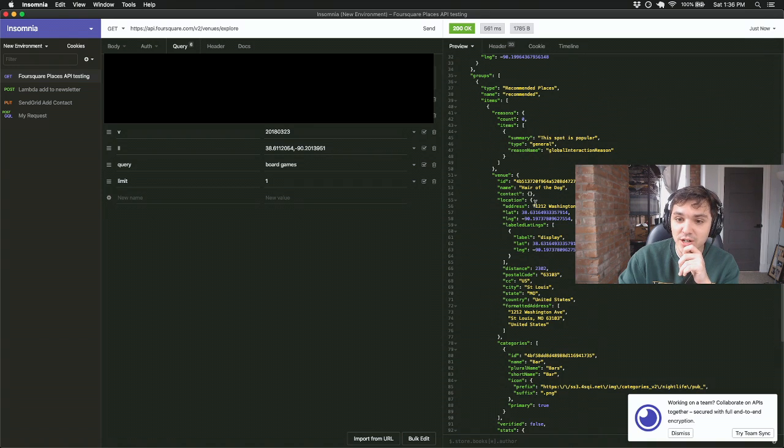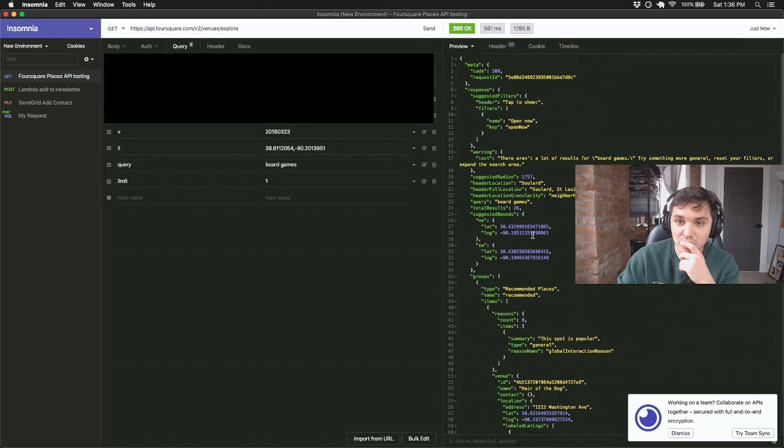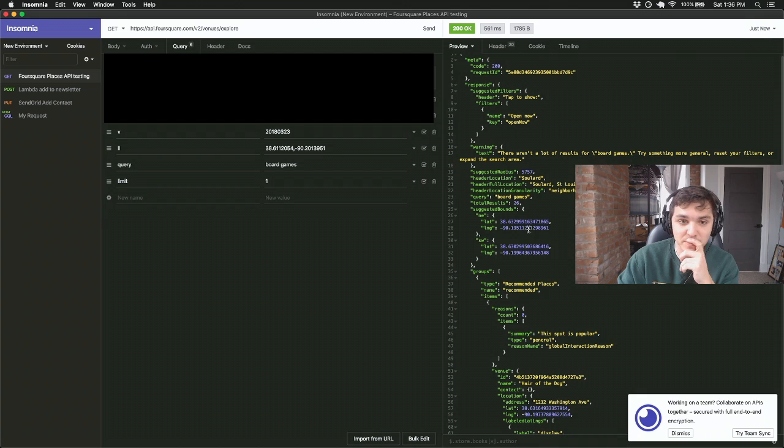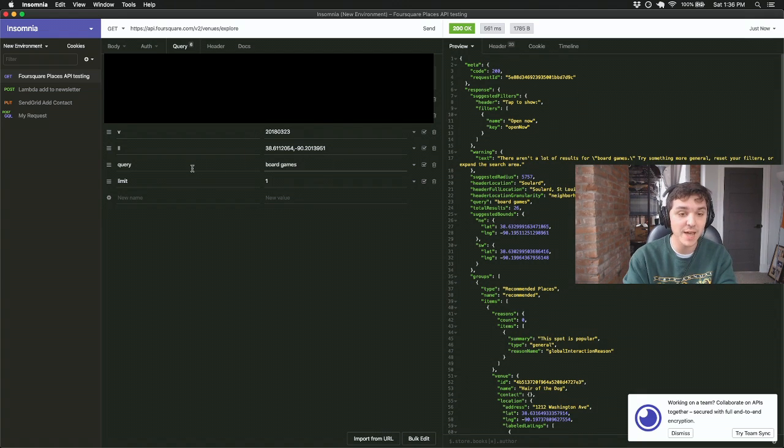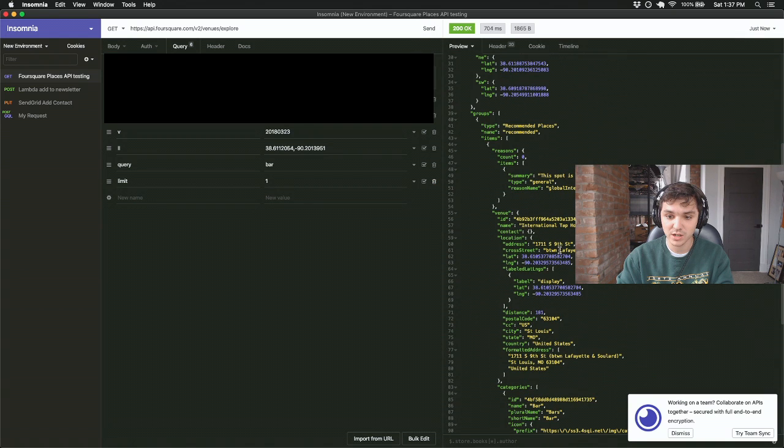This font is popular. Oh, Hair of the Dog, nice. I've been there before. There aren't a lot of results for board games. So if I type in bar at this longitude and latitude, there aren't a lot of results. Let's go ahead and get rid of this limit variable. Probably get a bit bigger.